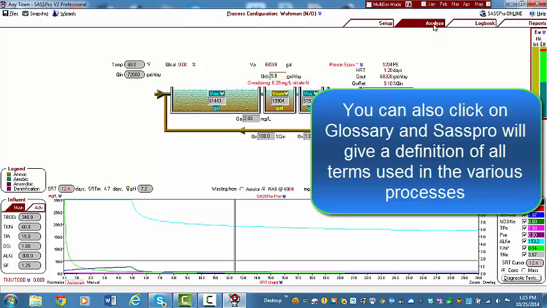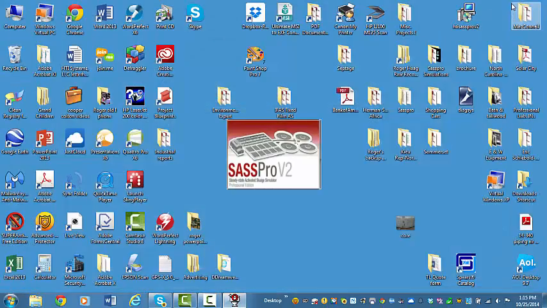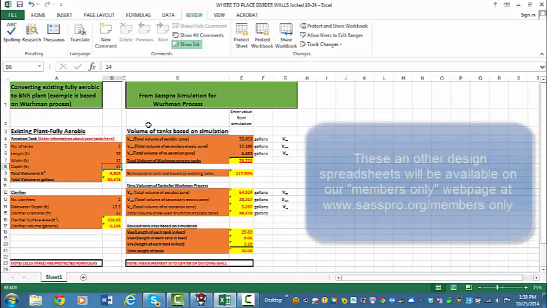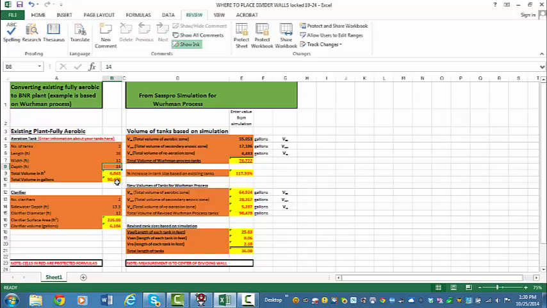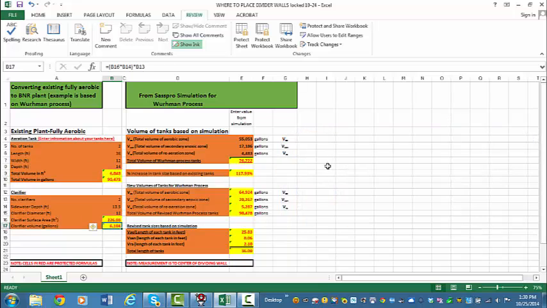Now we're done with the very first phase of it, and the next phase is going to be taking a look at going into our existing aerobic system versus what came out of SAS Pro. So we're going to go in here. We have two aeration tanks. Their length is 36, they're 12 foot wide, and they're 14 foot deep. That gives us the volumes, the clarifier volumes. Then we're going to go over to the other side of the equation here, and we're going to insert the values from the Wuhrmann simulation that we just did.